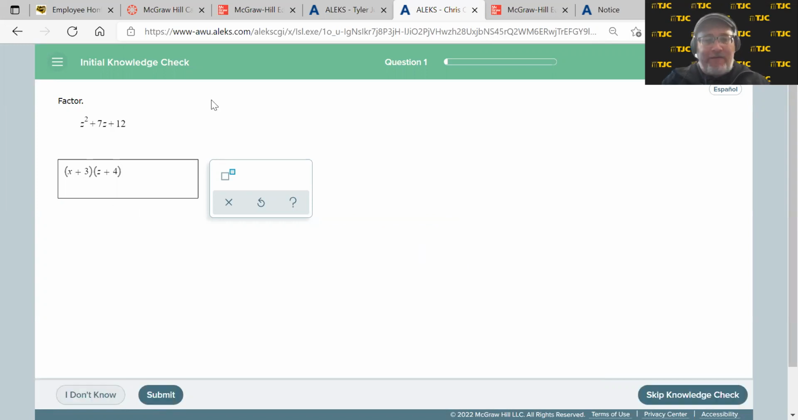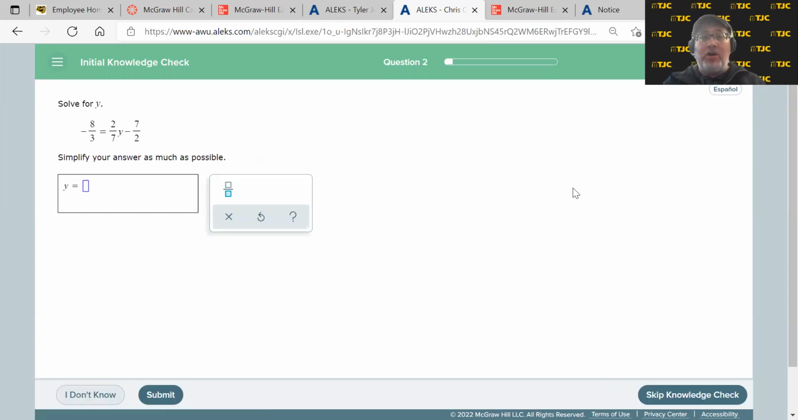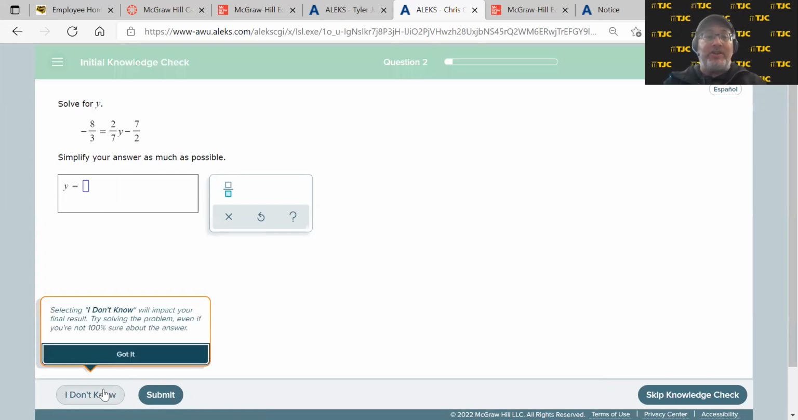Well, it'll tell me to use the correct variable. How nice of it. And it won't tell you if it's right or wrong. In the background, it knows because it's building a profile for you to see what you do and what you don't know. For example, let's say you don't know how to solve this.